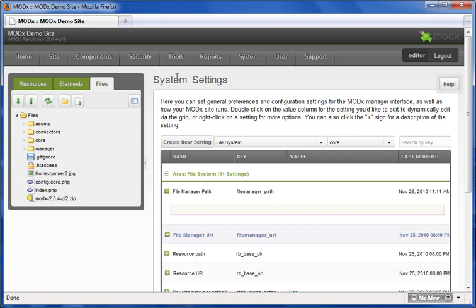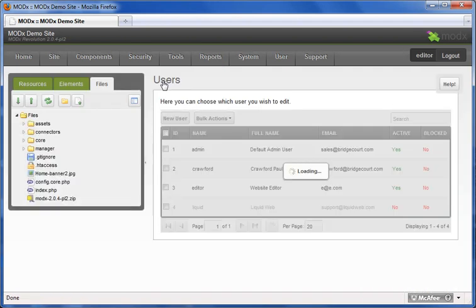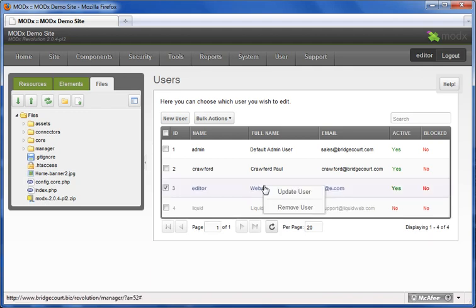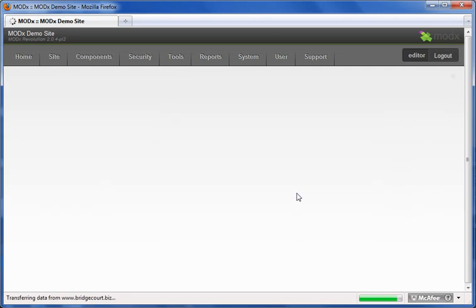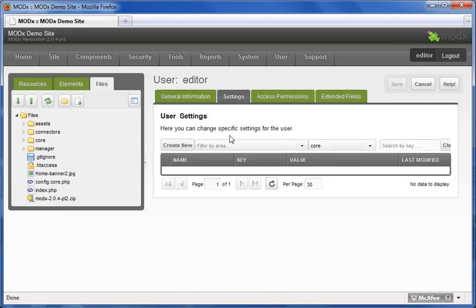Now I'm going to go into the security tab and manage users. And this is where I can set that particular permission for a particular user. So for my editor user, I want to set this particular permission. So I'm going to right click, update user. And then in the settings tab, I can add a new setting. So I'm going to create new.